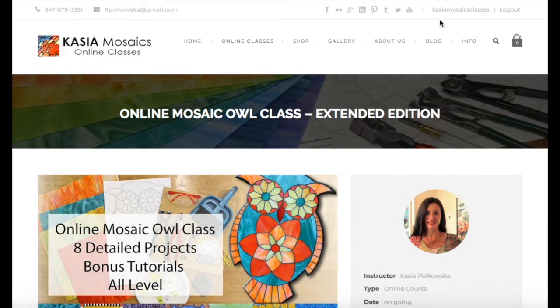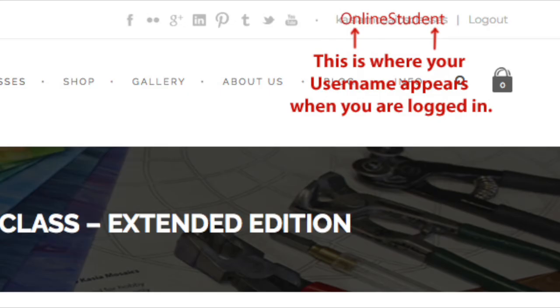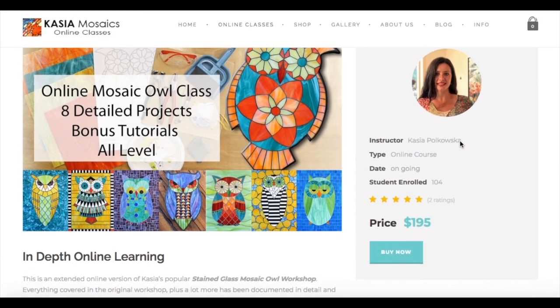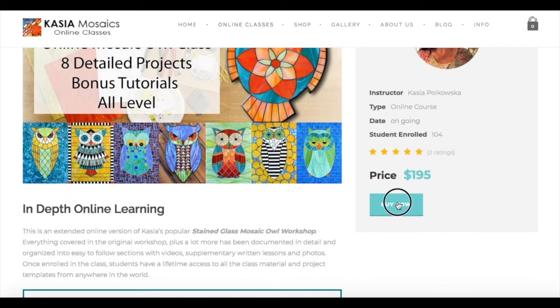Your username will appear at the top right of the page. This will happen every time you are logged into the website. If you don't see your username, then you are not logged in. Now, to purchase the class, just scroll down slightly and click on the Buy Now button.